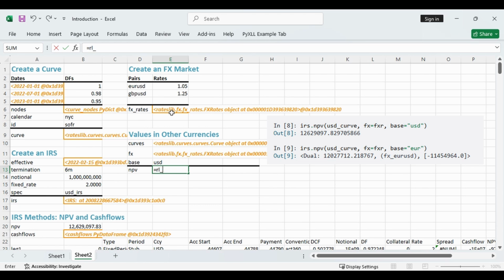So if we use the RLMeth function, calling the MPV method on the IRS object that we created in the last video, we can then specify the keywords as being curves, FX and base, and those can be absolute references, and we can link that to the relative values in those cells, and we return the same dollar MPV as before. And now we can just drag these over, change the base to another currency, and that will immediately update to euros. We can also do that for sterling.